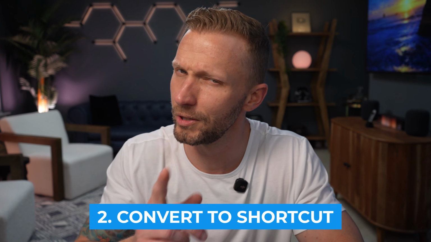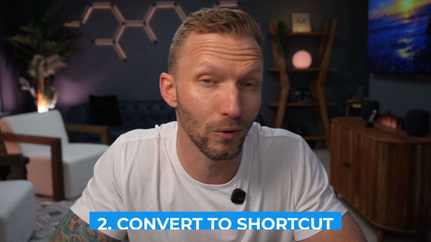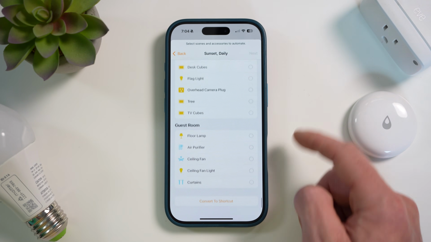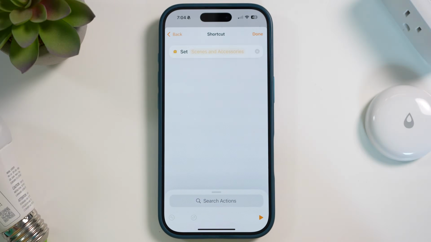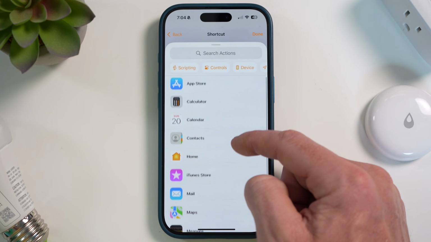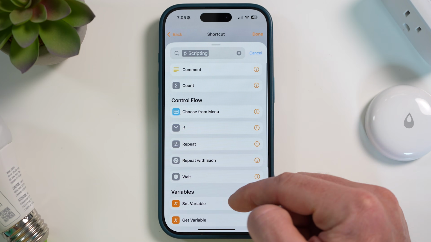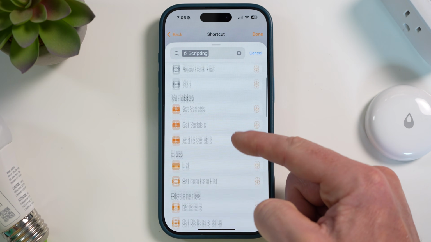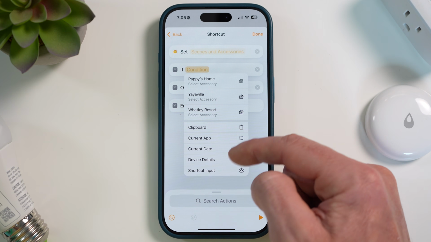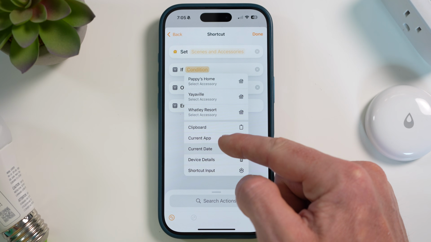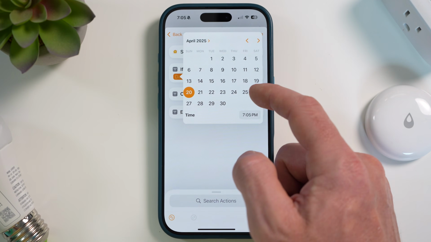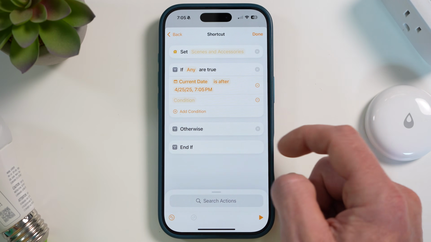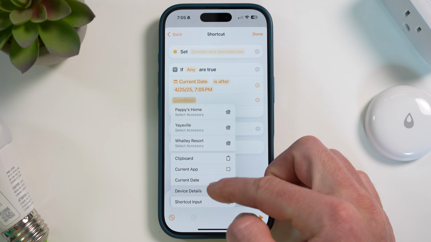Tip number 2, convert your automations to shortcuts when you're ready. In the Apple Home app, when creating an automation, if you scroll all the way down and choose Convert to Shortcut, you will have more options. So this lets you create more sophisticated logic than what's possible with just a standard Apple Home automation. You can add multiple conditions, check the current date, weather conditions, and much more with this. Once you've mastered the basics of automations in the Apple Home app, I definitely would explore this Convert to Shortcut feature to see what you can do with that.